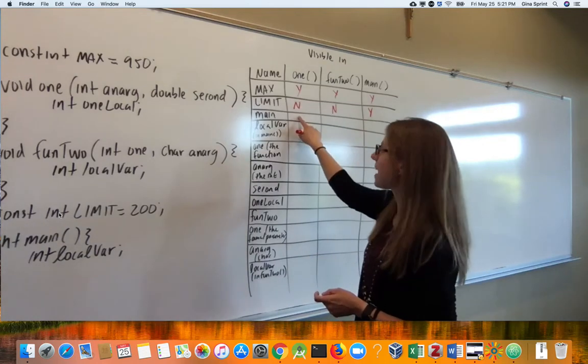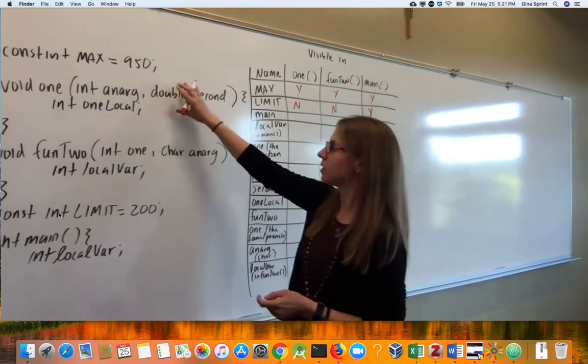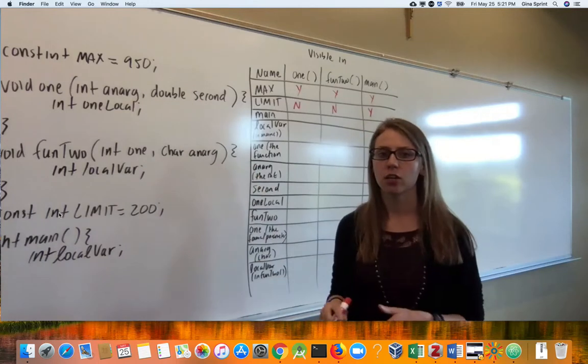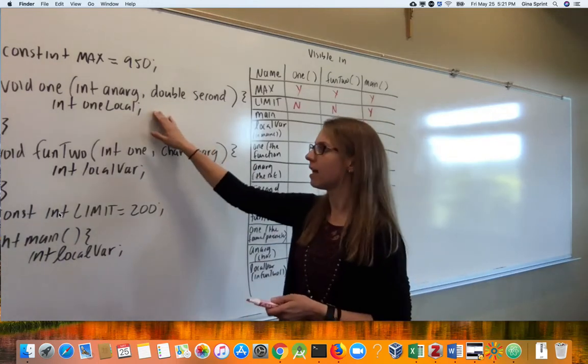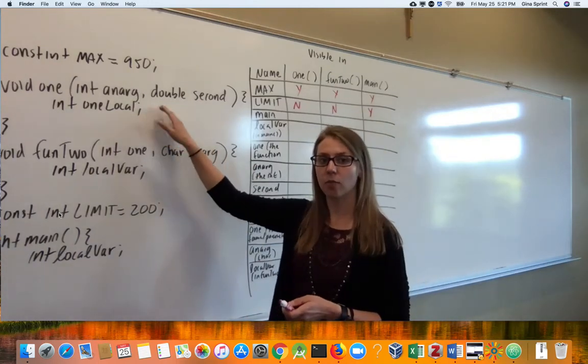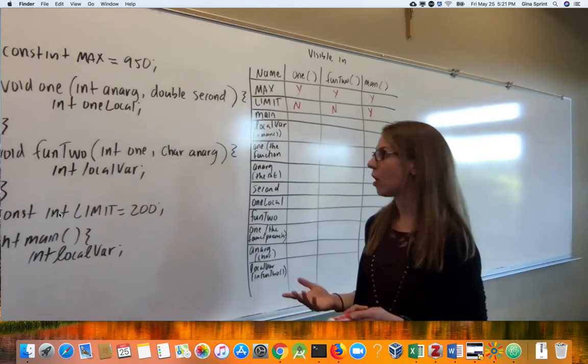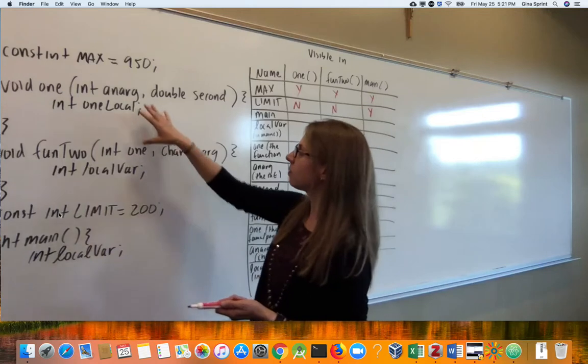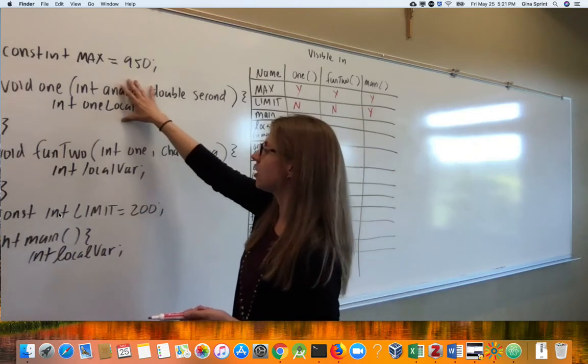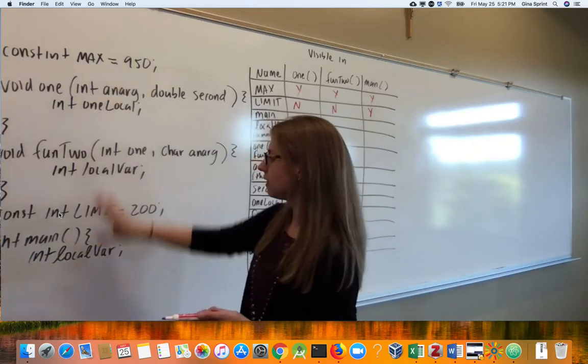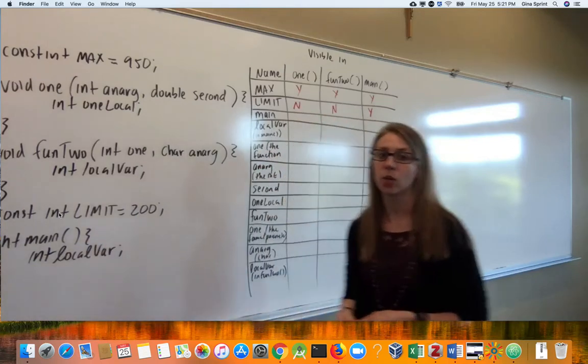All right, main. Is main in scope of 1? Meaning, could we write a statement inside of the body of 1 that would call main? And the answer is no. When the compiler is compiling the definition for 1, it hasn't seen the definition for main, so it doesn't know about it.